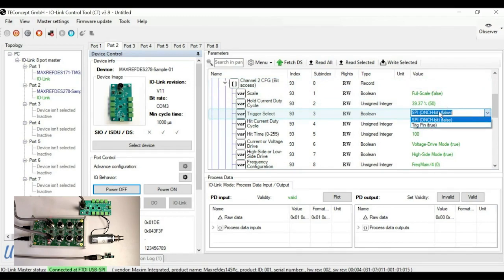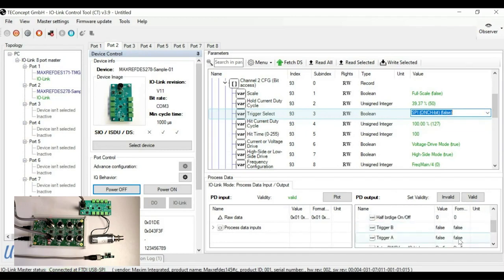MAXREFDES278 has two modes to enable the driver channel, SPI and trigger mode. The default settings are for SPI mode as shown in the configuration tab. If you want to change it to trigger mode, select the Trig option in the Trigger Select tab. Then change Trig A under Process Data Output to True. We will use the default SPI mode for now.